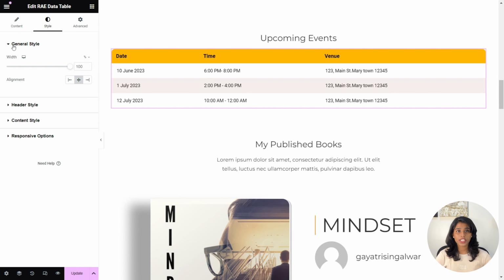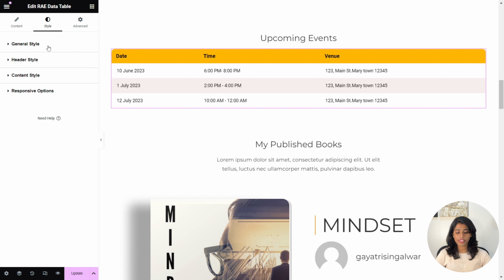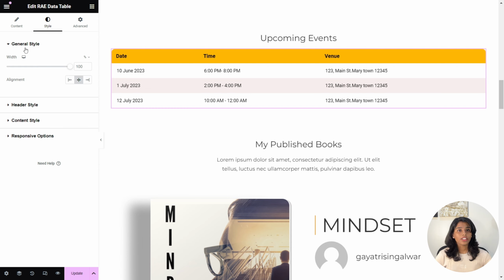Under the Style tab, you will see 4 options: general style, header style, content style, and responsive options. Let's understand general styles now. In general style, you can set the width of the table and choose the alignment of the table.